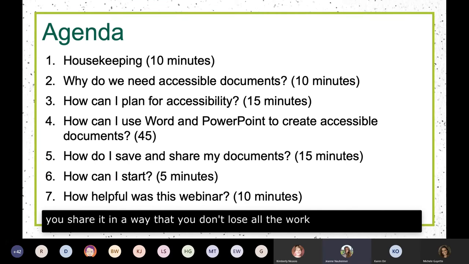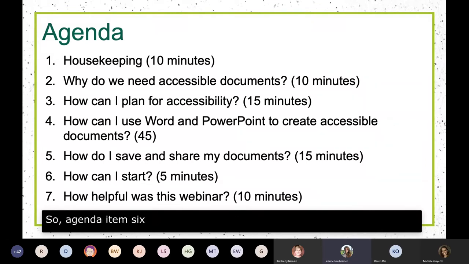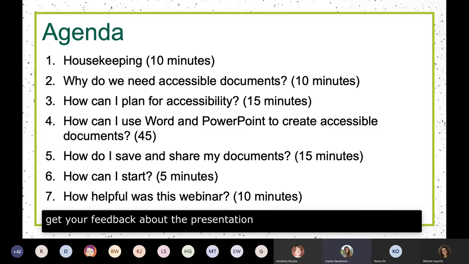And then after that, we're going to talk about next steps. So agenda item 6 is how can I start? So what can you do next? And we've got just a couple basic ideas there. And then with the 7th agenda item, we want to get your feedback about the presentation today, and also an opportunity to follow up with you later to see if you're able to actually use some of this information.